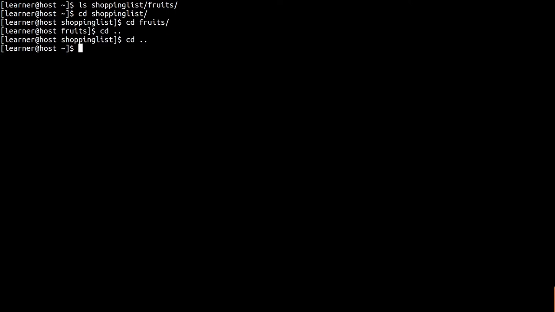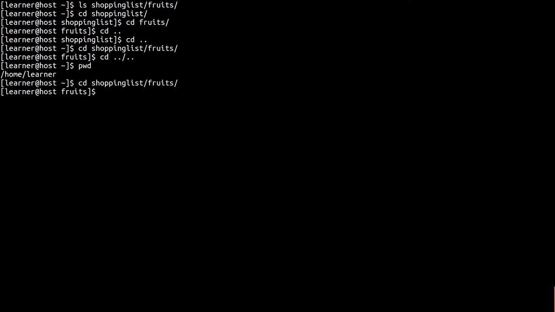You can also chain directories together. So here we're going to change straight into the fruits directory. And we can also use the dot dot slash notation twice to go up two directories. Now by running the pwd, we can see we're back in the home directory. If we were to browse back into the fruits directory and run pwd again, we can see that the path has changed and we're now in the fruits directory.